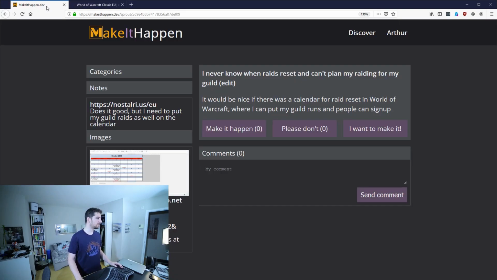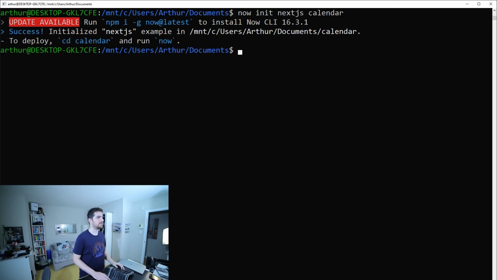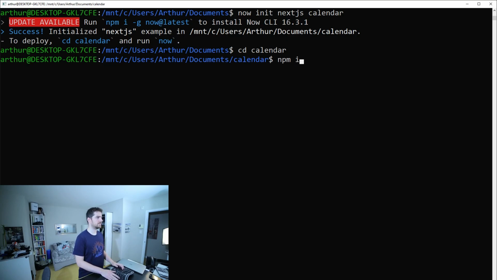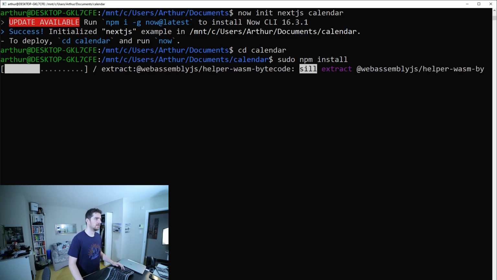So first of all, I've now installed it. I'm gonna initialize my project. So I'm gonna use nextjs and put it in the folder calendar. So I'm going to calendar. I need to install on the Windows machine, so install is gonna take a while. I'm going to open folder here, calendar.